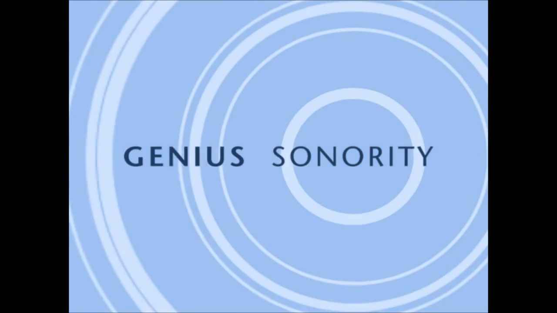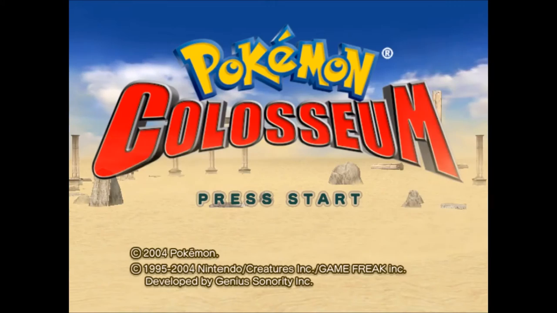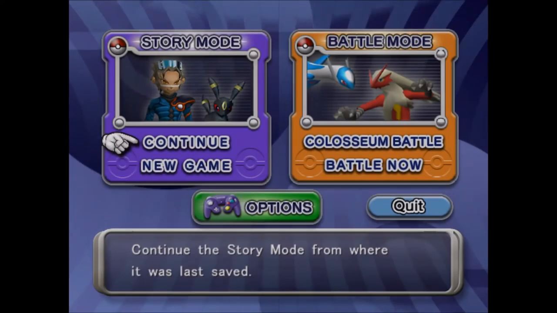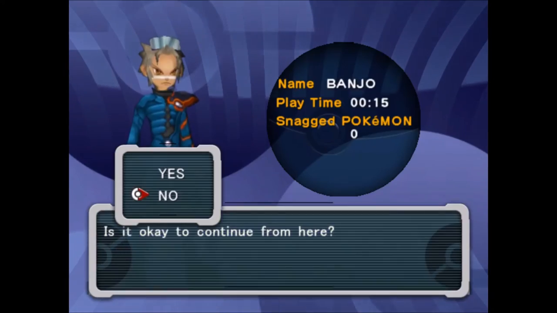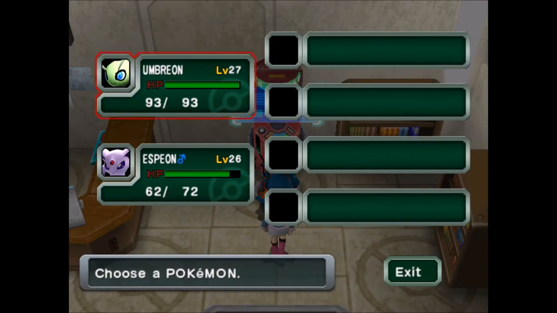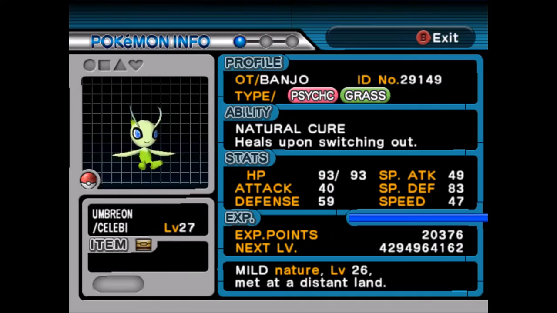Now what this is gonna do is it's gonna change the first Pokemon in your party, whatever it may be, to the desired one. So it's gonna be Celebi now. Yeah, Celebi. That's what we picked. And it says Umbreon, but it's a Celebi. As you can see, it says Umbreon slash Celebi.